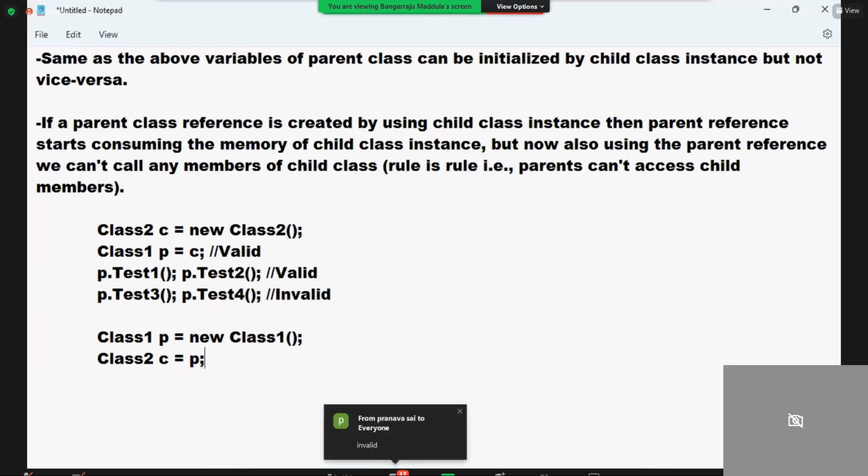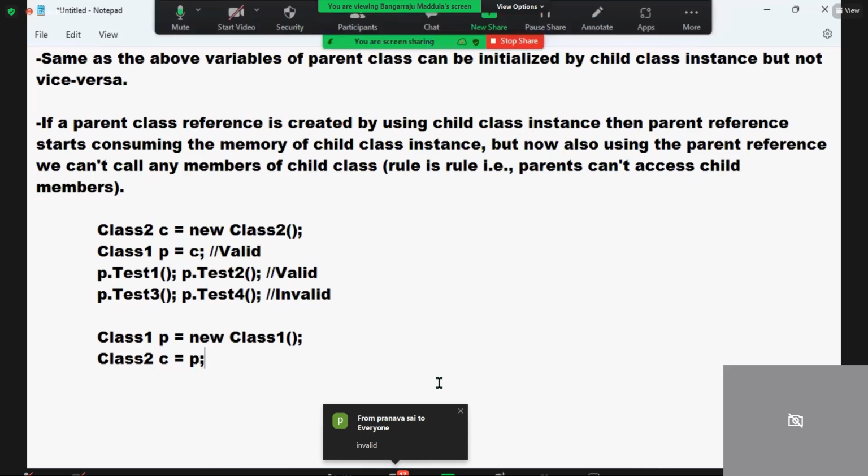Why? Read the first point here, already mentioned. Now read. Variables of parent class can be initialized by child class instance, but not the reverse. The reverse is not possible. What are you doing? Child instance you're trying to initialize with the parent.